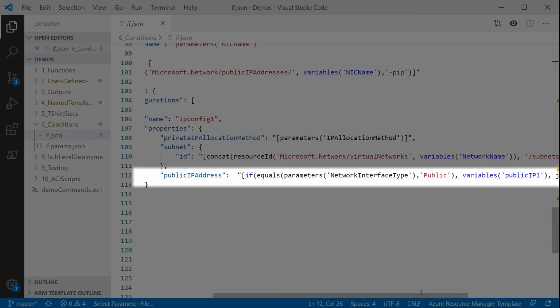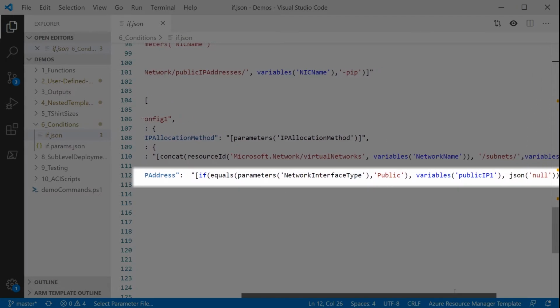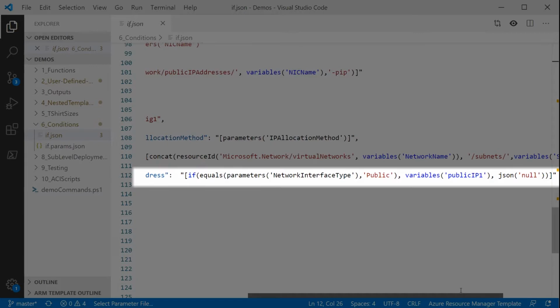So if is just like a normal function, it takes some values, and so we're saying if, and again we're using the equals function to say if network interface type equals public, then we will set the public IP address property's value to this variable, and we'll come to that in a second. If it's false, then we will use this JSON function to pass null. So JSON null, that will just effectively give it a null value for that property, so nothing will be assigned.